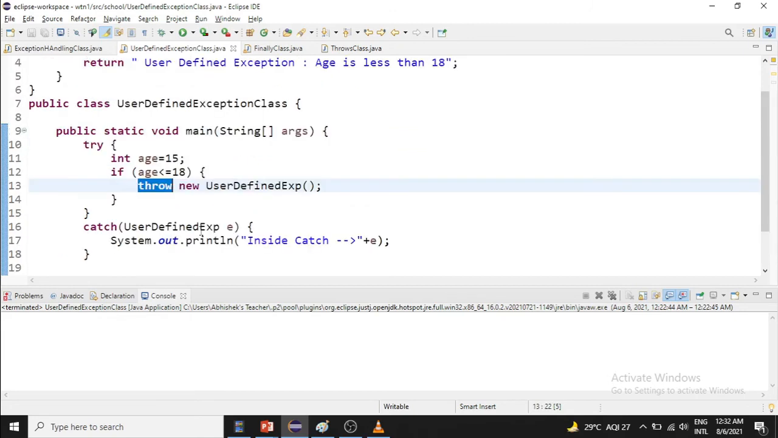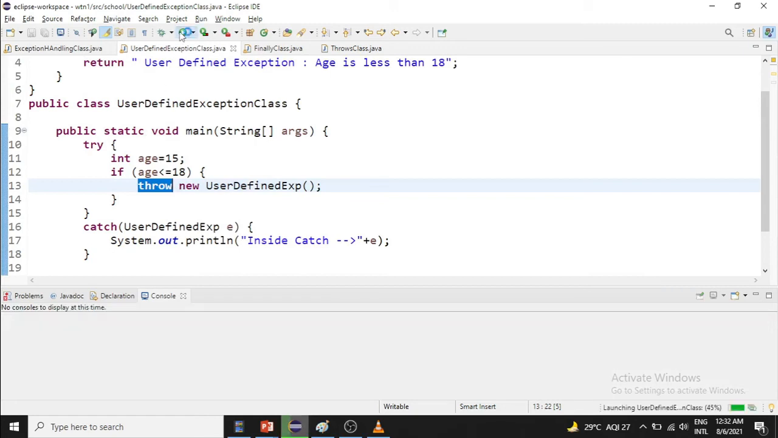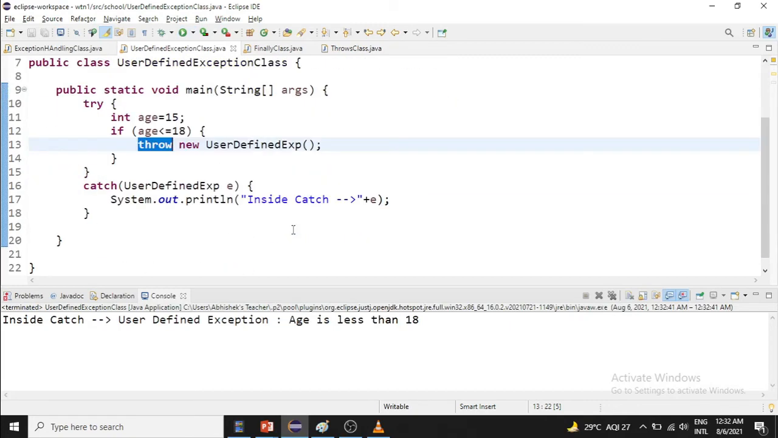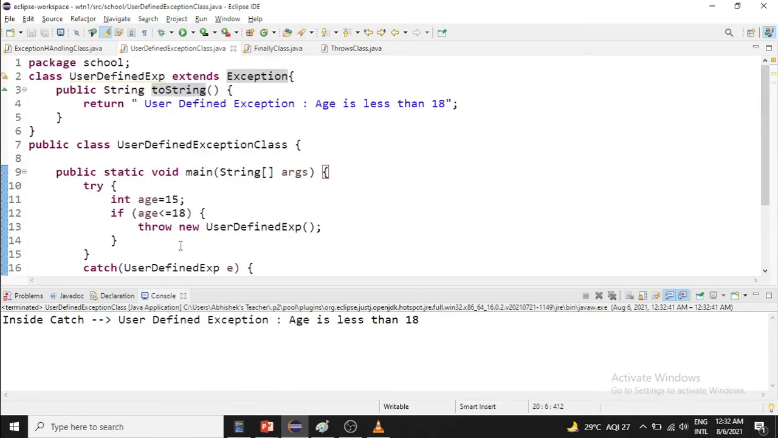Let us run this program and check. When the age is less than 15, let us run this program. So we can see this is throwing the user defined exception. It goes here and it is caught by the catch block. So inside catch, we are printing e, and this is nothing but the user defined exception.